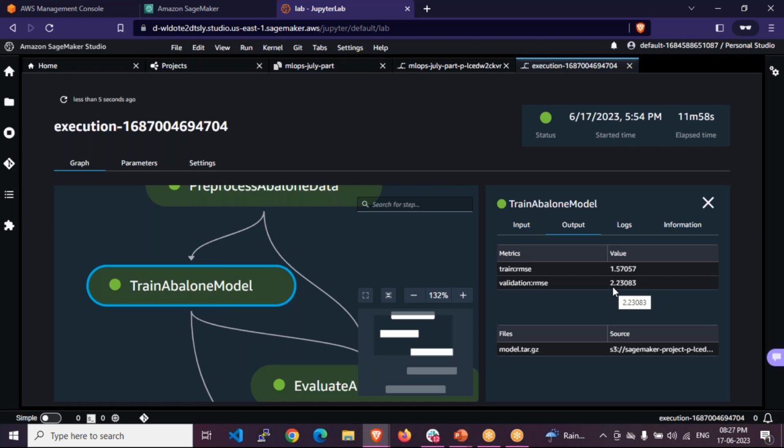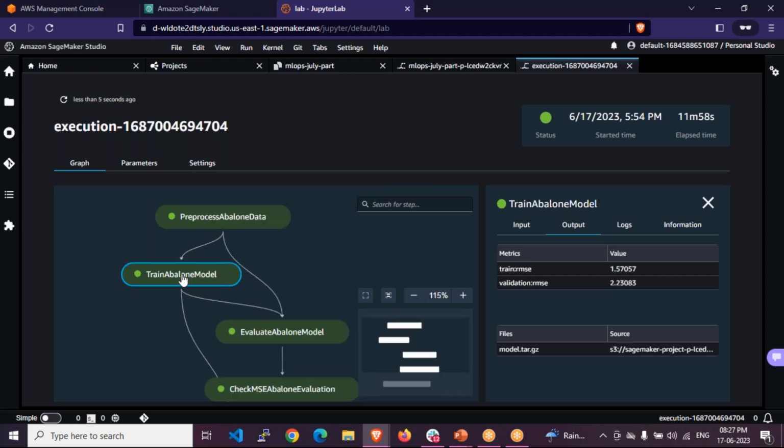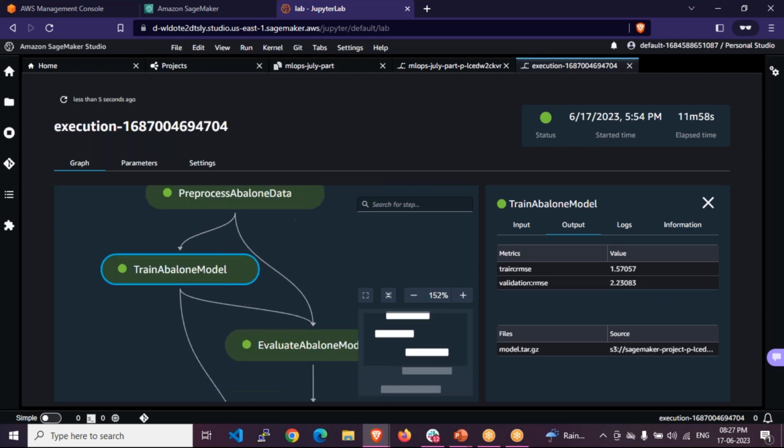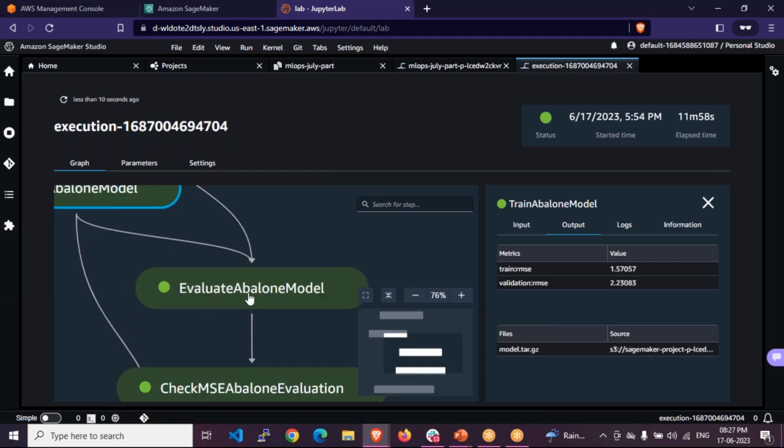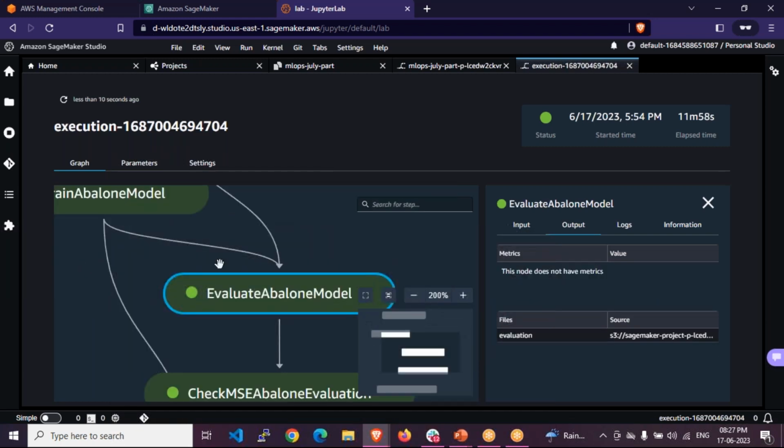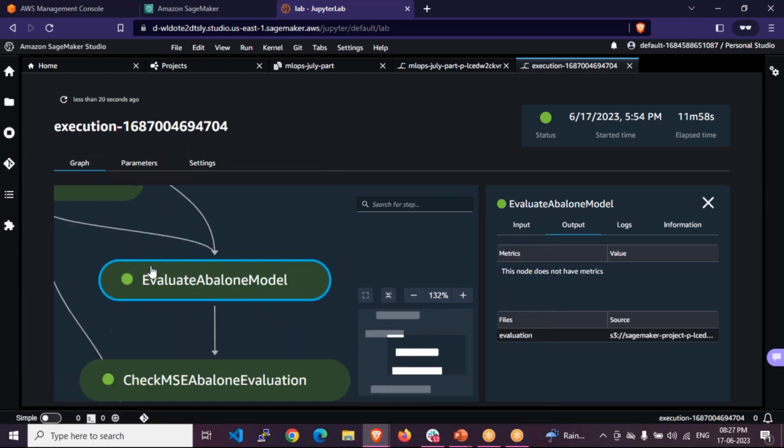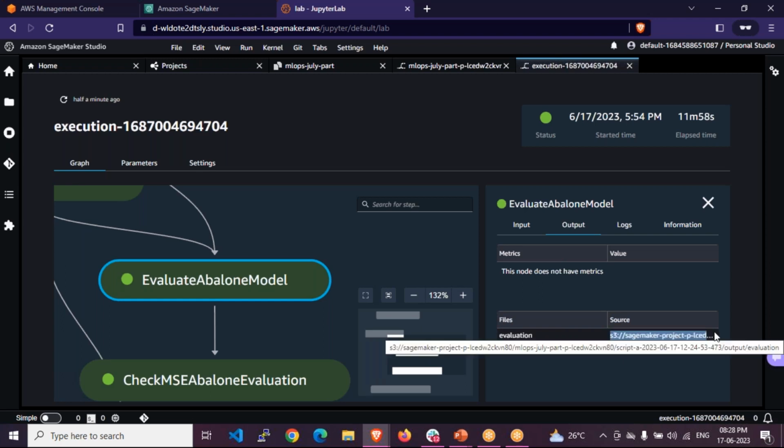Once my training module is done, it will produce an ML model. In order to evaluate our ML model, we go to the evaluate abalone model step. This is where we evaluate our ML model and generate metrics out of it. This is where I calculate metrics like standard deviation and the MSE score. Then I convert that into JSON files and export that JSON file into the S3 bucket, so I can use this evaluation metrics further in my pipeline to refer.